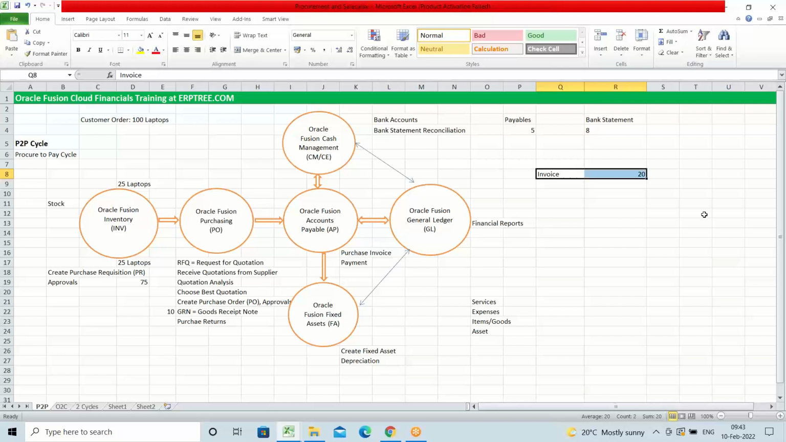Based on the GRN, we create the purchase invoice. When you create the invoice based on the GRN, we have to consider the supplier invoice also. A few details will be entered, and if the supplier invoice information is matching with our GRN information, yes, the purchase invoice will get created. Otherwise, the process will get stuck.